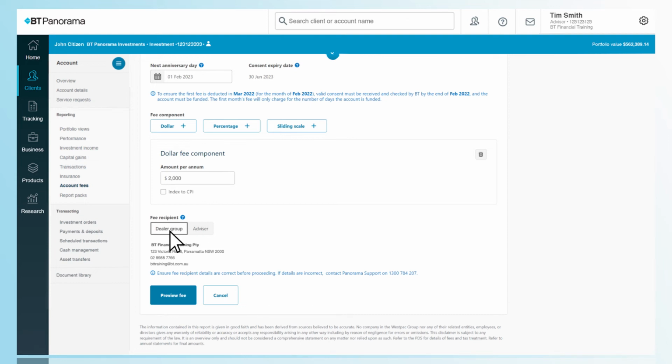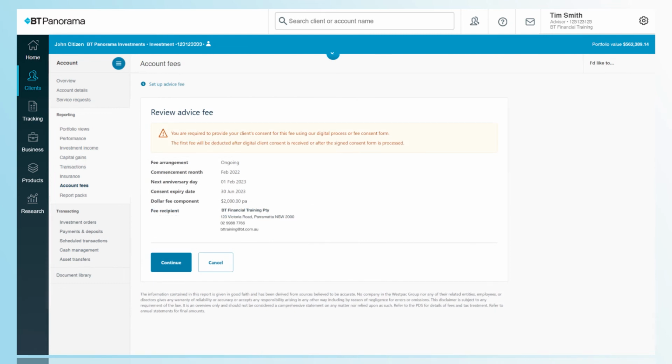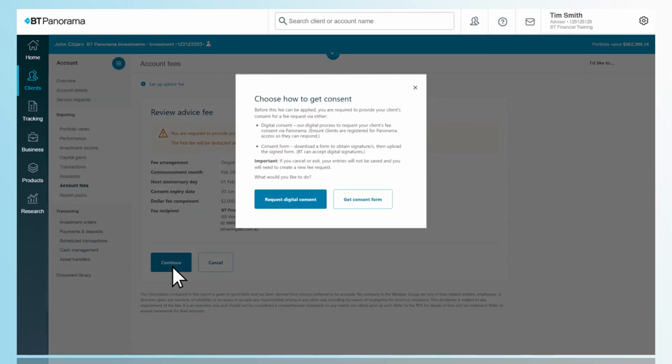At this stage, you are then able to preview the fee. You're presented with a recap of the fee details you've just entered for you to review. And you're now at the stage where you need to obtain your client's consent for the advice fee arrangement. And you have the choice of an offline, pre-populated form to download or an online method utilizing Panorama's efficient digital consent pathway. This is a consistent set of next steps, regardless of the fee type.